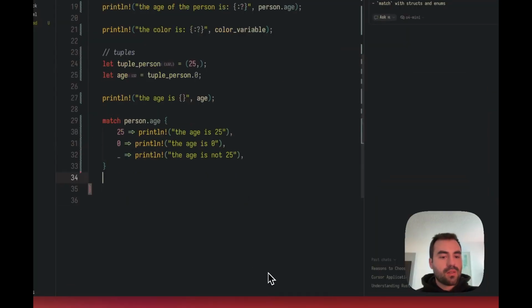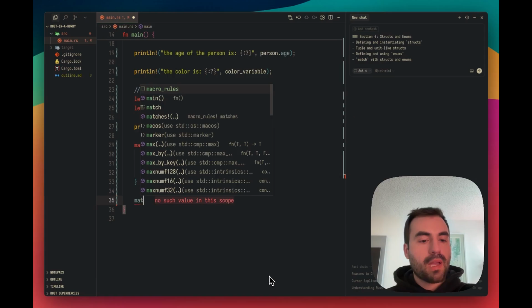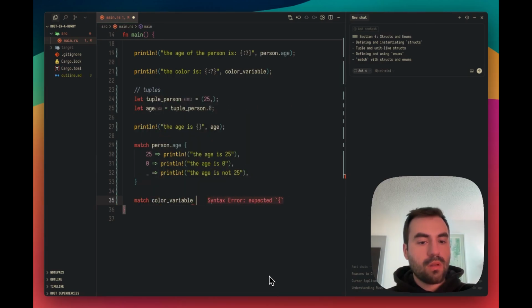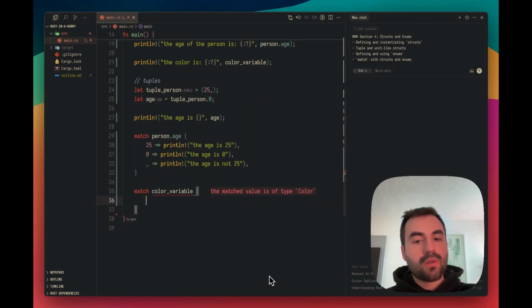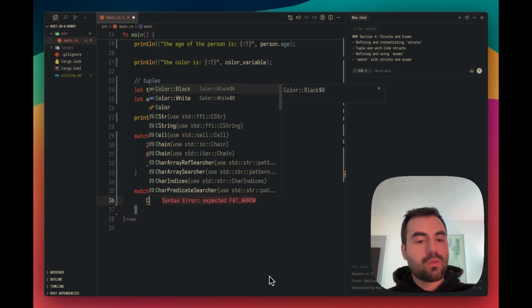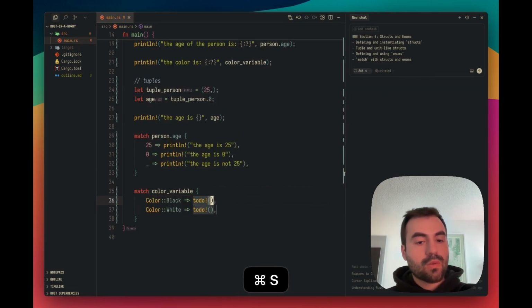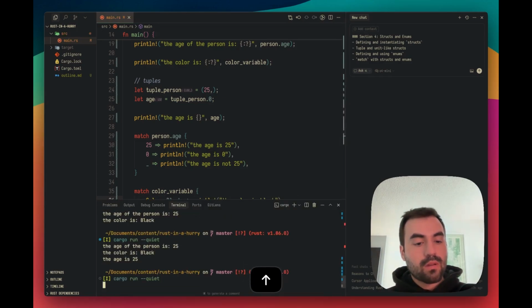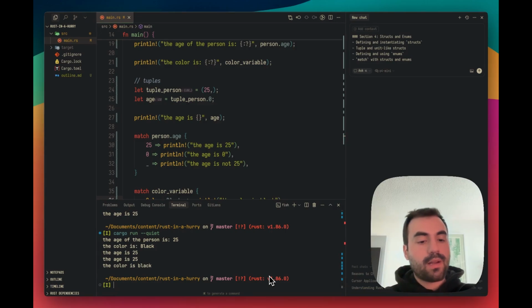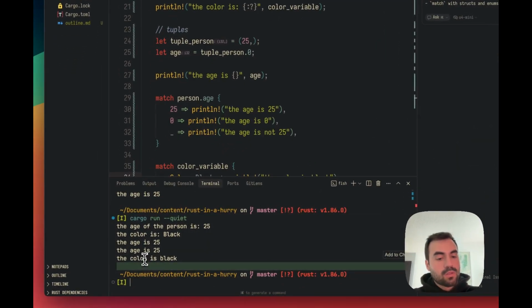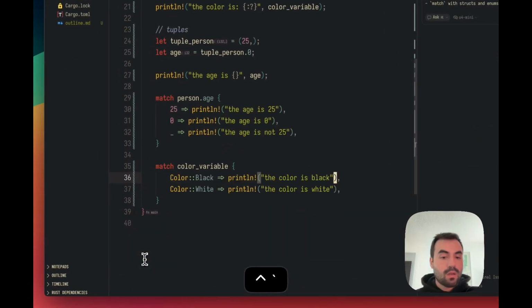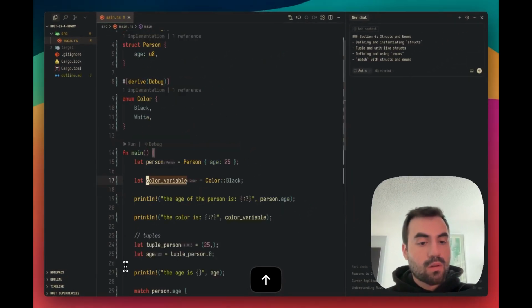For enums, it is the same thing. So let's say match color_variable. And the only two possible values are going to be Color::Black and Color::White. So if it's going to be Color::Black, we can just print it to the console. And if we run it, we get "the color is Black", just like we expected, because color_variable is Color::Black.